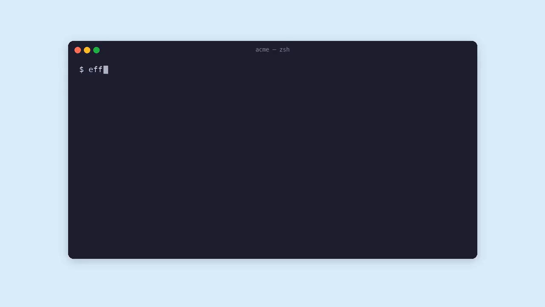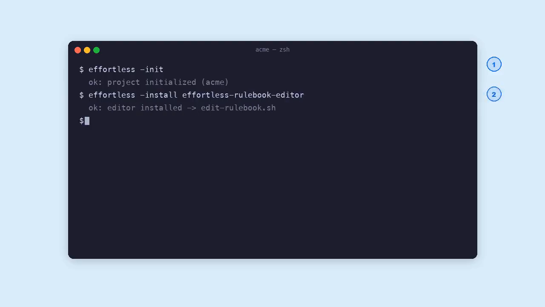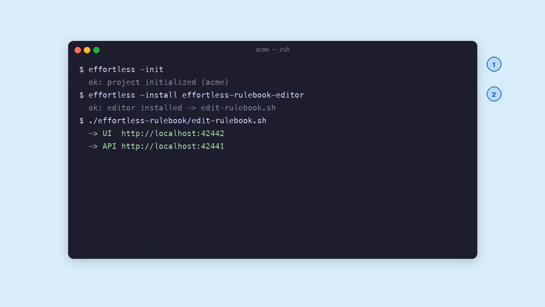The moment that file exists, 2 commands do the rest. First, we run Effortless init, which allows us to install Effortless tools into the project, like this. To install the Effortless rulebook editor. That's the whole setup. And now, watch what shows up without spending another token.